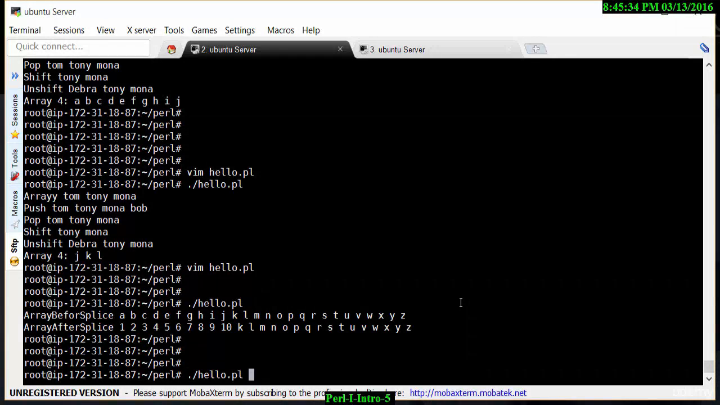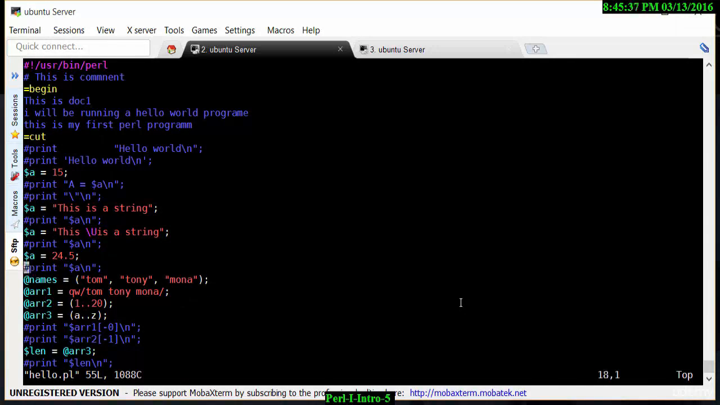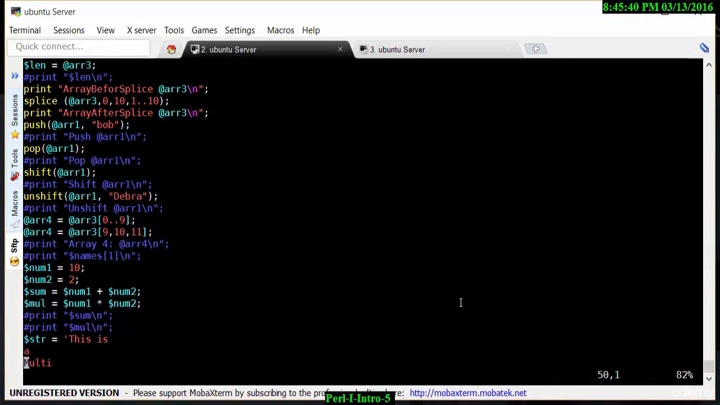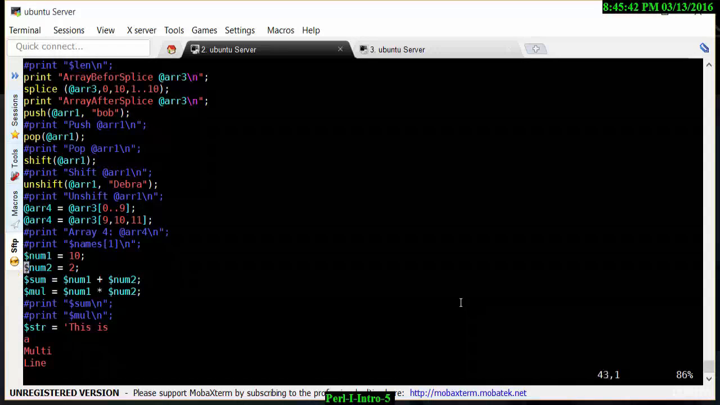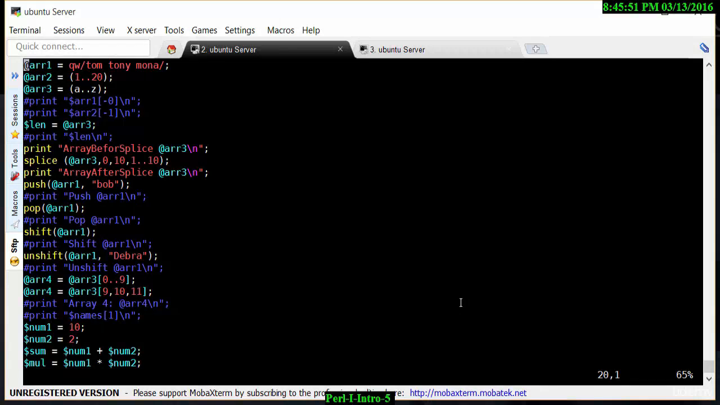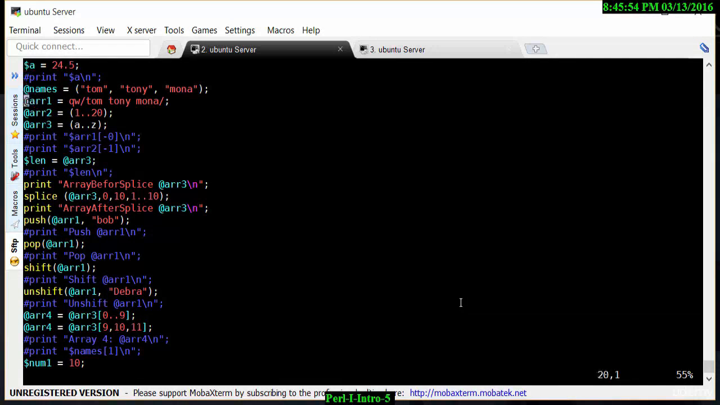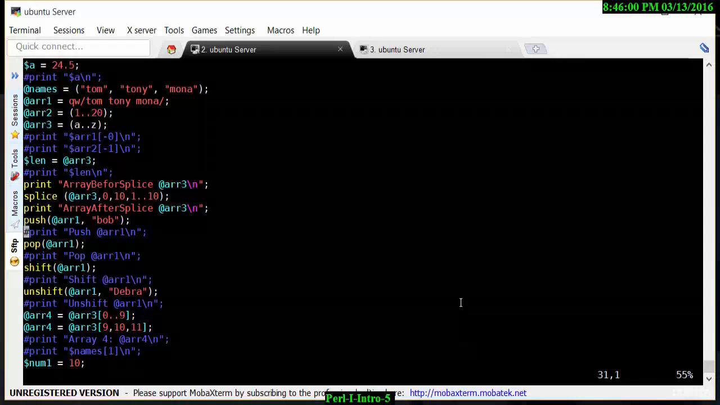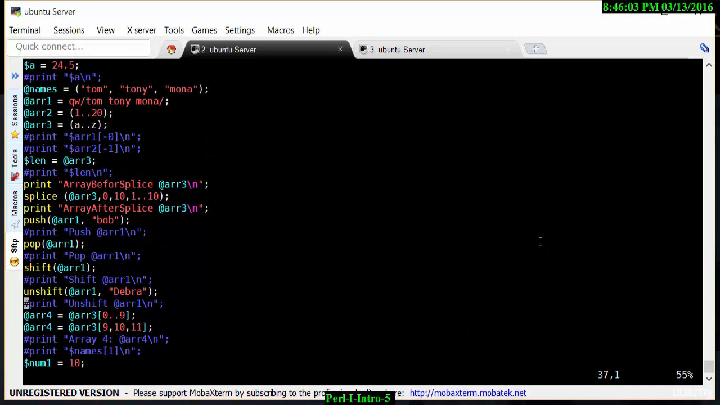Now let's look at how we can use the sorting ability in Perl. Sorting in ascending order, sorting in descending order, and how to concatenate arrays together. We want to use the array which had the names in it, but what I'll also do is add a few more names to array 1. So let's add additional values there so we can actually see how the ascending and descending order works. It has Tom, Tony, and Mona right now.